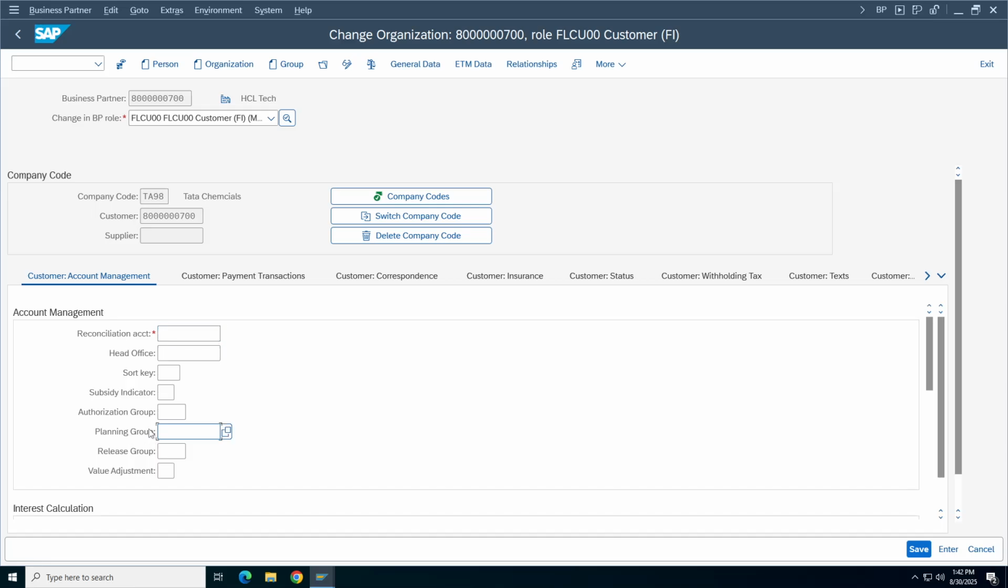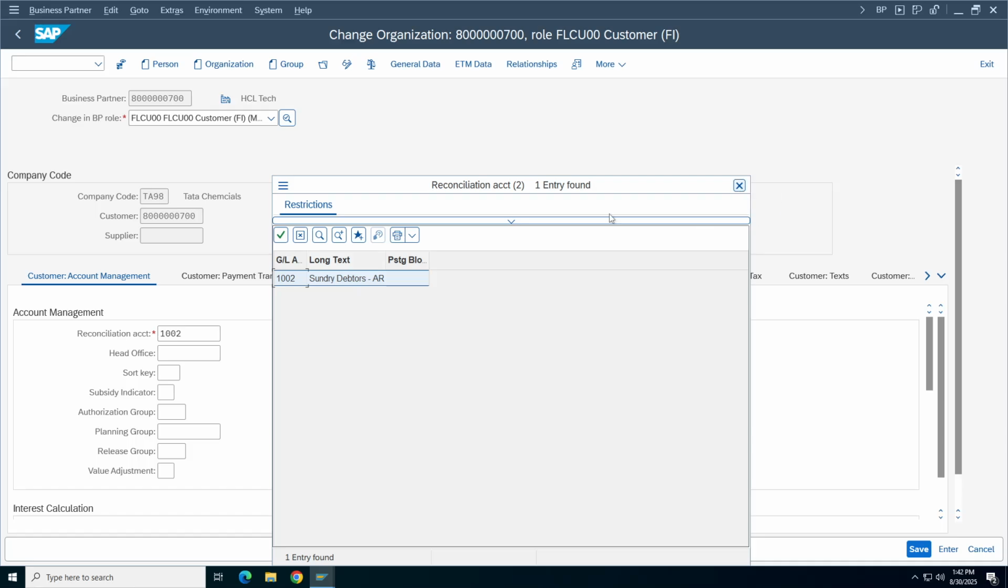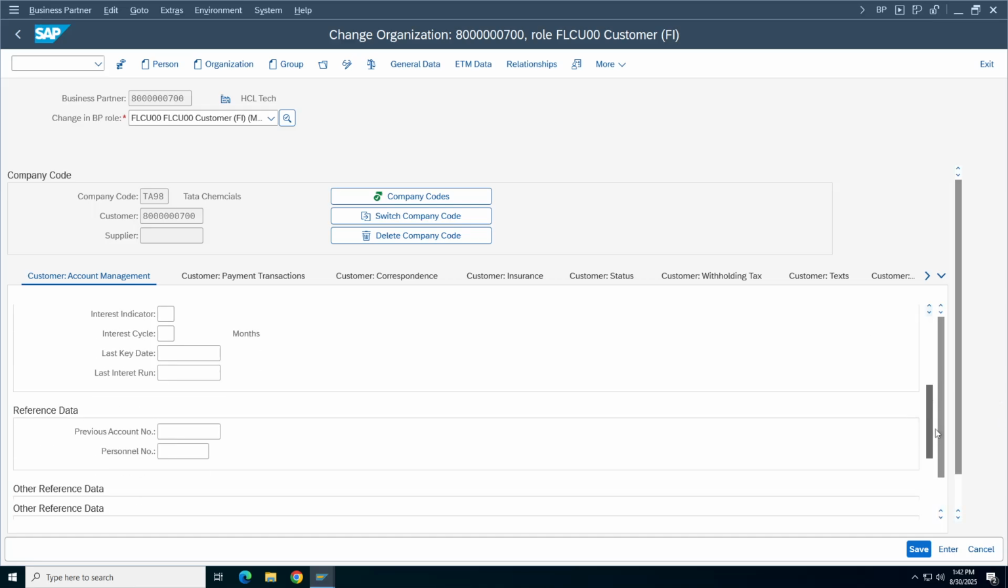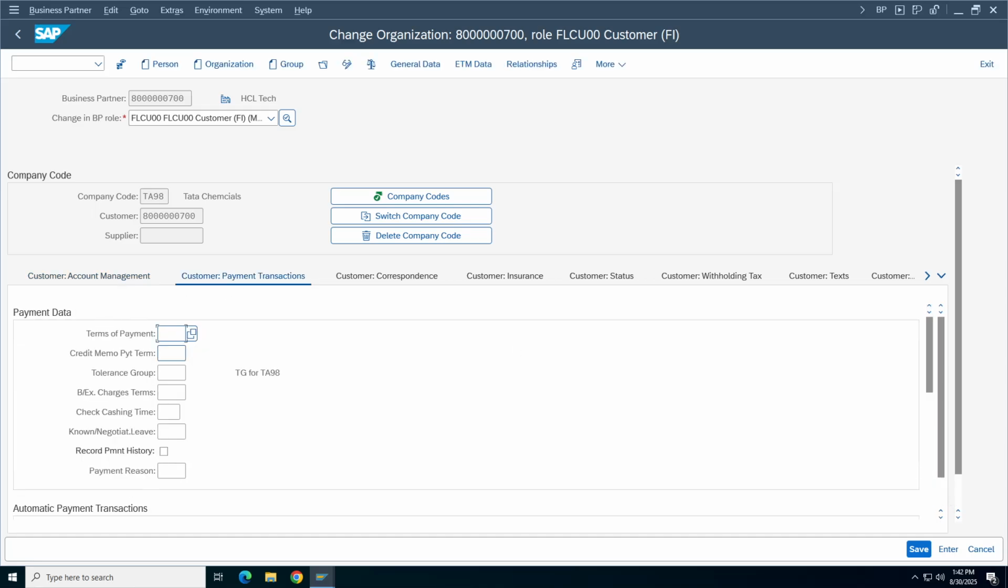This planning group was mandatory, the required field has gone now. It's an optional field now. So here 1002, is it correct? Yep, 1002 is correct. Sort key, same thing, 031. Anything important here? Not required. Customer payment transactions, you can give 0001, which is the standard payment terms, due immediately, pay immediately, and this is sufficient. Click on save.